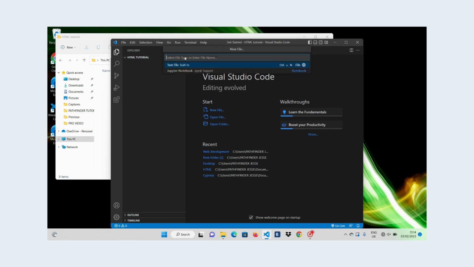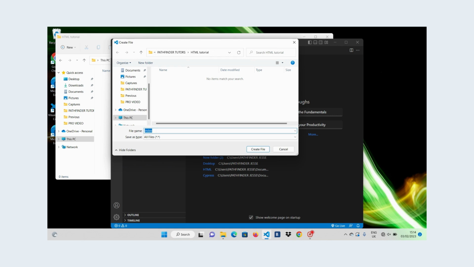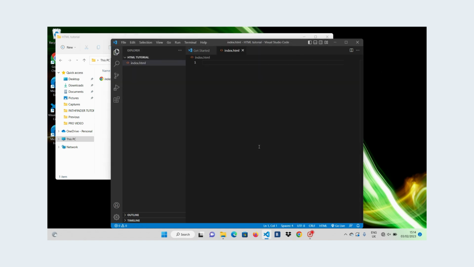So you click on enter, takes you to the File Explorer. You click on it and so put .html also in the File Explorer. Then you create the file. So we've created our file. So we are in the VS Code. So we are in the boilerplate. So let's start writing the code.